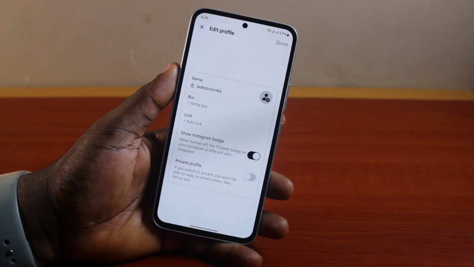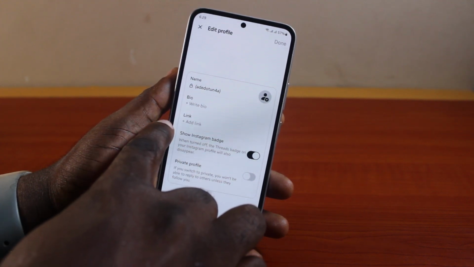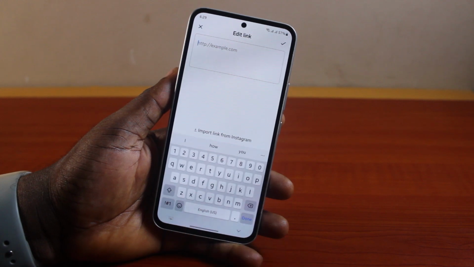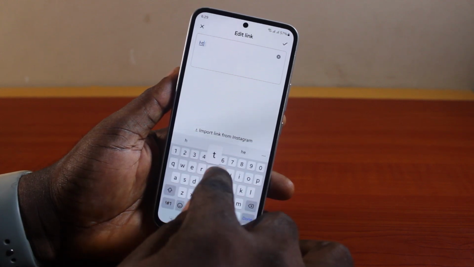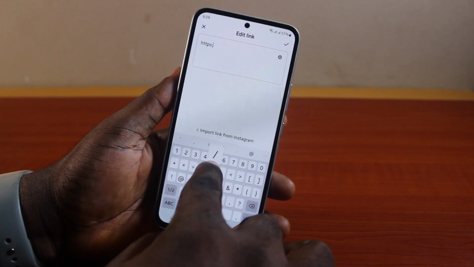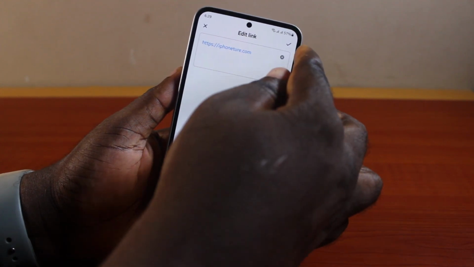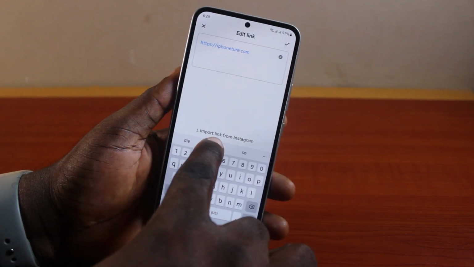Once you tap edit profile, then here you should see write your bio or add link. So go ahead and click on add link. Then here you want to type the link you want to add. You can also copy and paste the link. Then once you type the link, click on check mark at the top right or import link from Instagram.